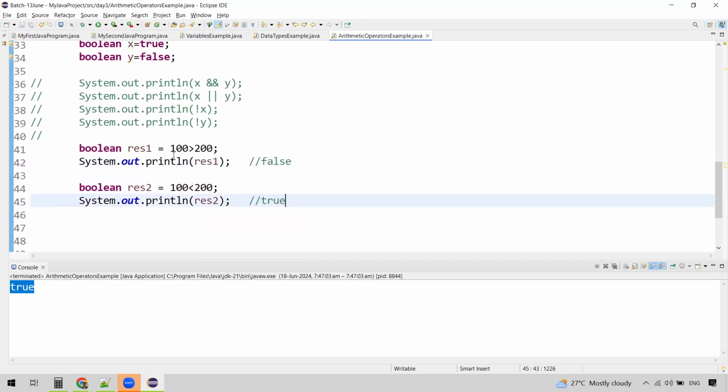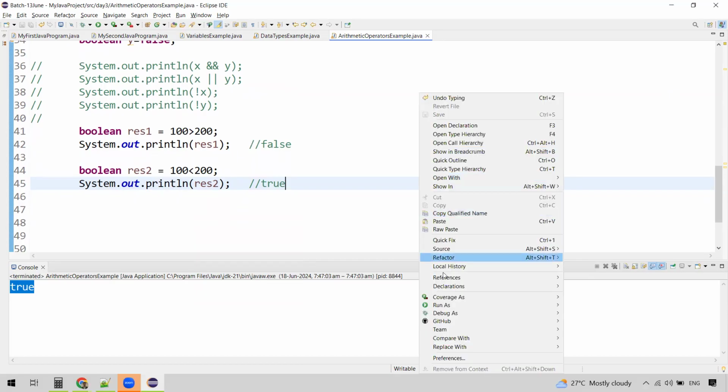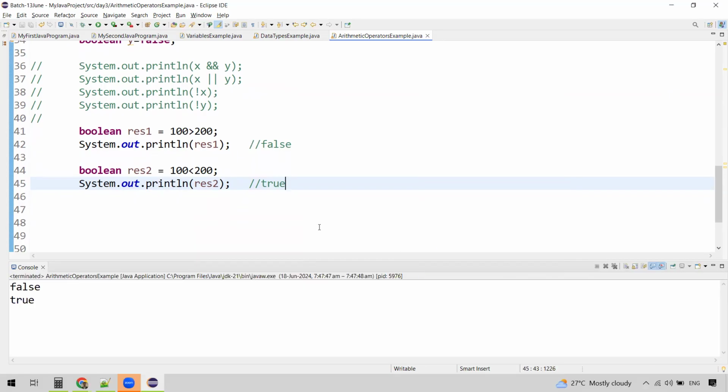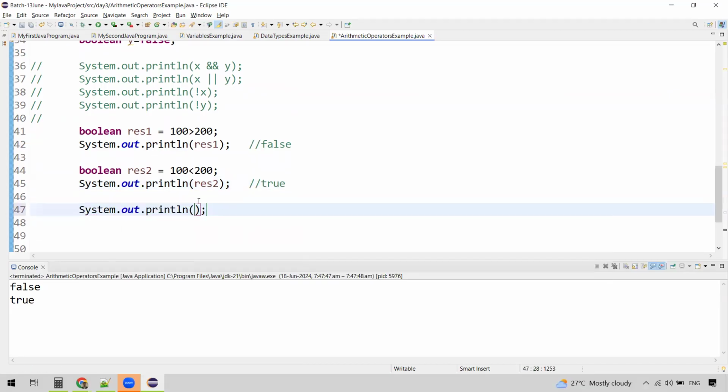So for logical operations, we only see Boolean values. It will be applied on Boolean values, and the result will also be Boolean values. So we have result one and result two now. So you see false and true. Fine. Now we can actually apply again a logical operation on these two Boolean values. I have result 1 and result 2. I performed some operations and I have two Boolean values, right? Result 1 and result 2 are the Boolean values.